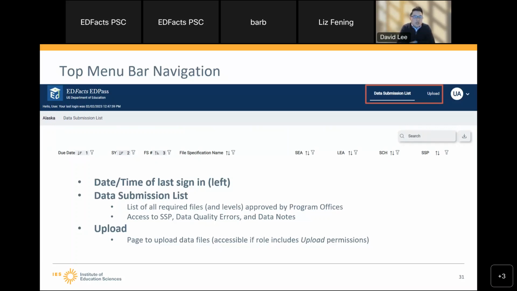Once you log into EdPass, you'll have a top menu bar navigation, a blue bar, if you will, at the top.